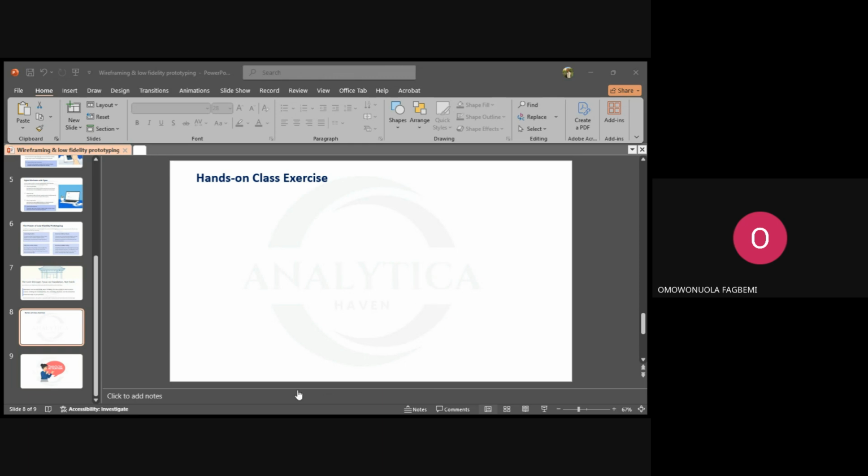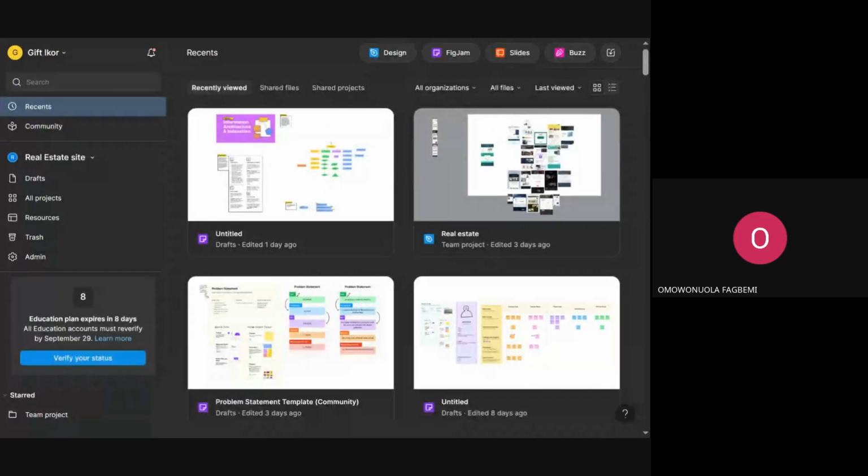So let us go straight to Figma and start building our wireframe. Remember I said that we have the lowest type of wireframing, the one with pen and paper. We can't really demonstrate pen and paper wireframing right now because we'll need a physical class for that. Pen and paper is basically you sketching.